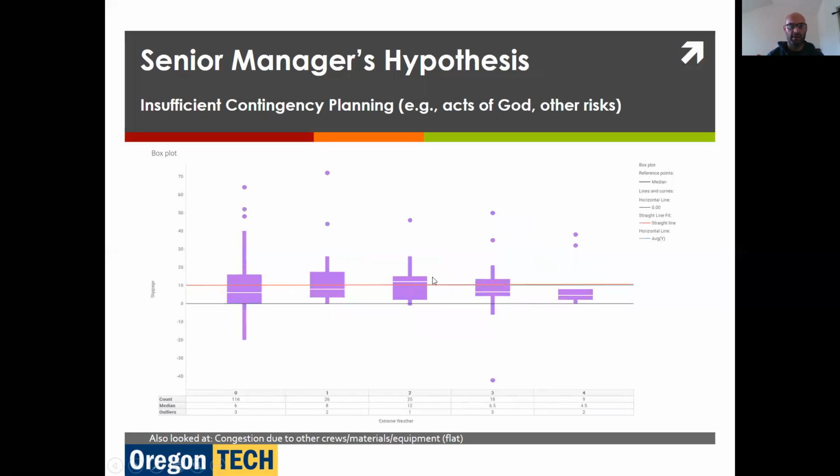Okay, the next hypothesis is, and this is the last one as well, insufficient contingency planning. In other words, acts of God and other unplanned risks that are causing slippage. You see here with the extreme weather, as we move up to more extreme, that we have a flat line here. In fact, in the highest classification, class 4, we have the lowest median value of slippage. Drywall is installed inside, we're fine.